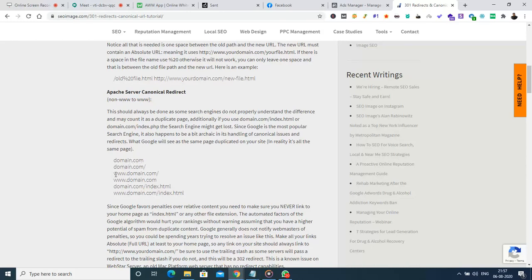Right now, if you search for some website, for example seoimage.com, and type www.seoimage.com, it will be redirected to seoimage.com. Even if you type something like www.seoimage.com/index.html, it will be redirected to seoimage.com. This redirect happens with the help of the .htaccess file.